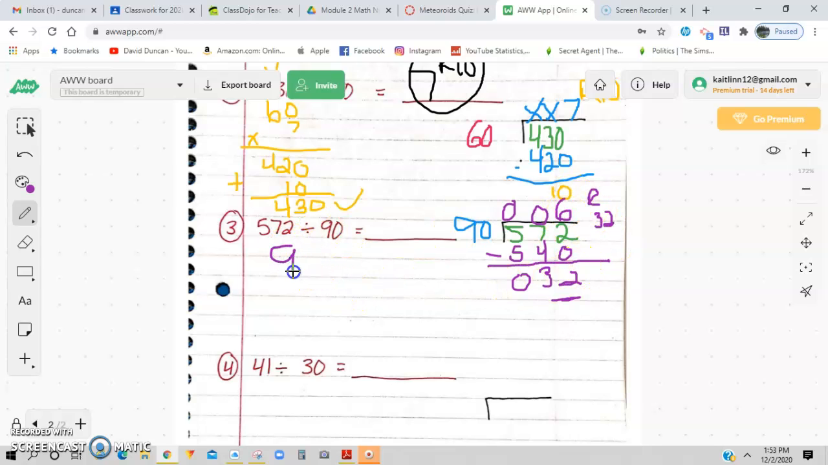So I'm going to do 90 times 6. Oops, kind of a sloppy 6 there. 6 times 0 is 0. 6 times 9 is 54. So I have 540. Add 32.